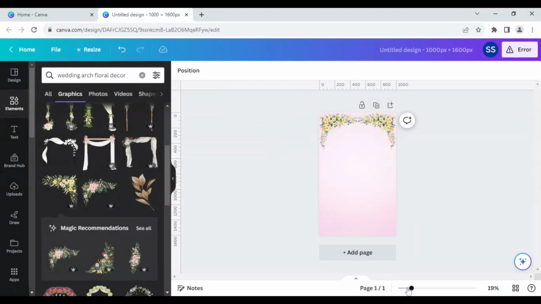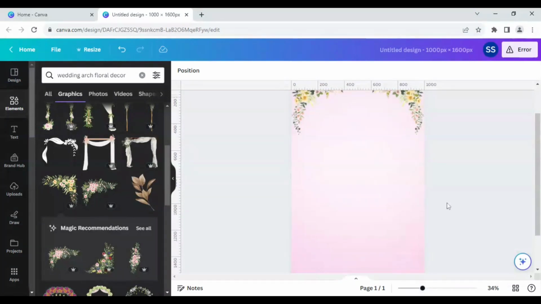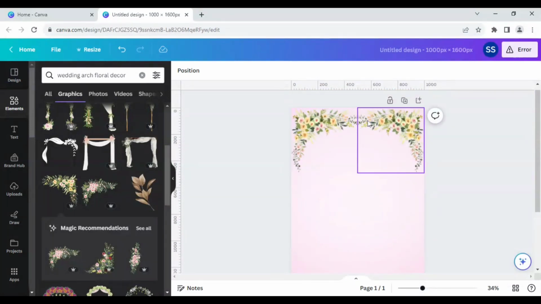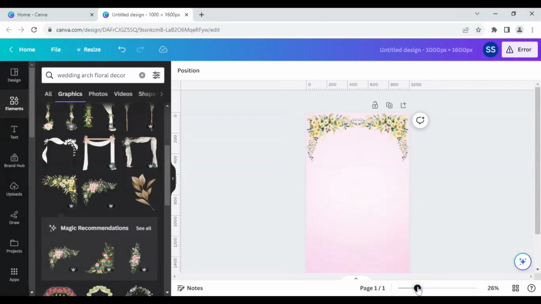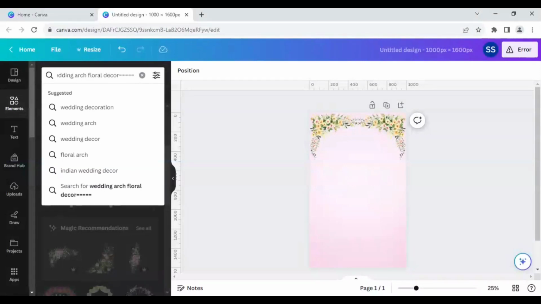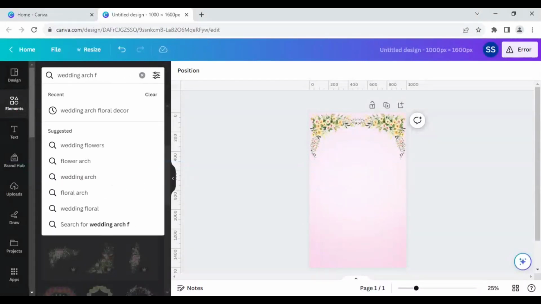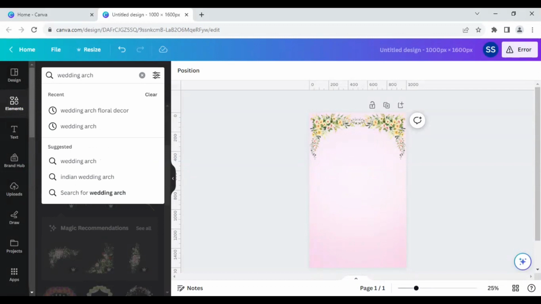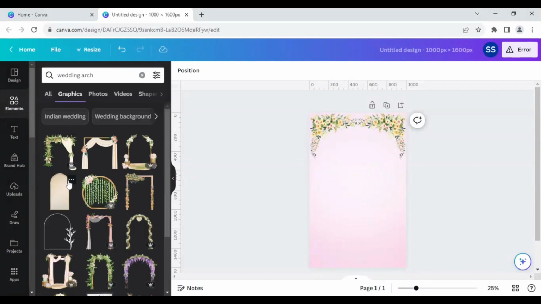So as you can see, the design is already created here using the leaves, as you can see here. So now this one is done. Let's come to the lower part here. So for this we will use only the wedding arc part. So we will just decrease or delete the floral decor section and we'll use only the wedding arc.